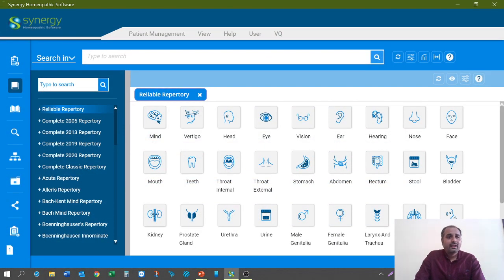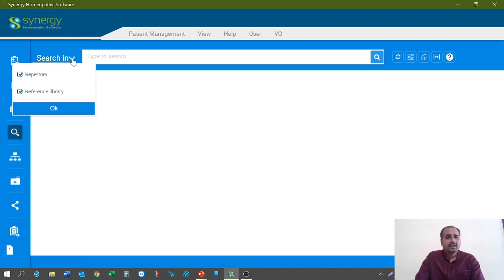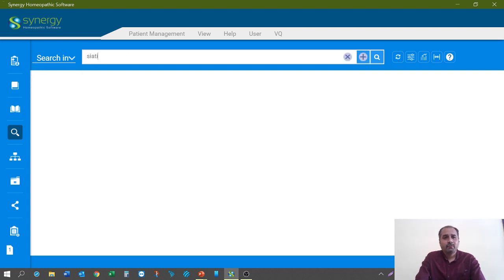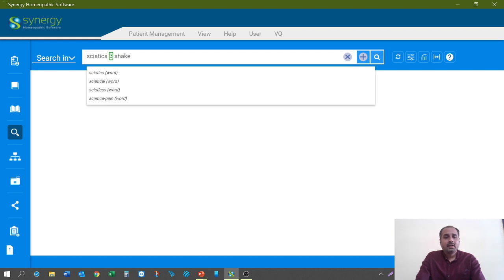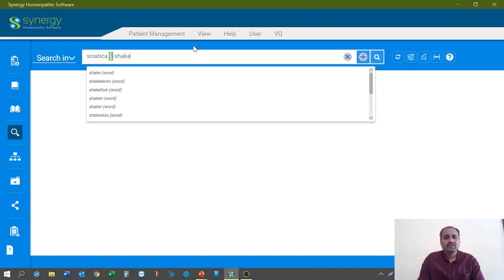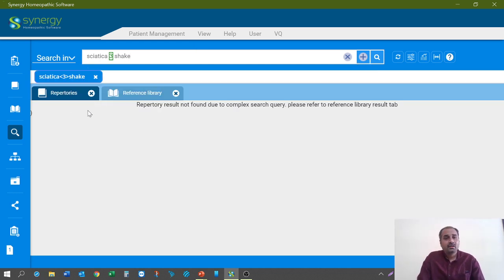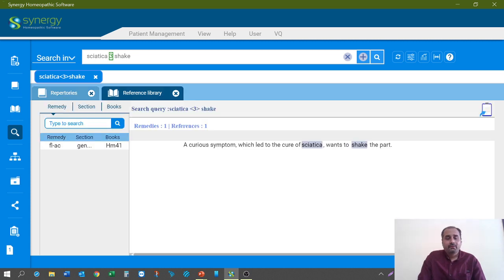This is how it looks, and the interface has been merged. So here is the search window, and you can search in the reference library as well as in the repertory, and the search for us is sciatica and just the word shake, because this is what we observed and this is the symptom in the case. When we make a search, no repertory will find the rubric, but in the reference library you have one interesting remedy, fluoric acid, and it comes from the magazine Homeopathy 1941.